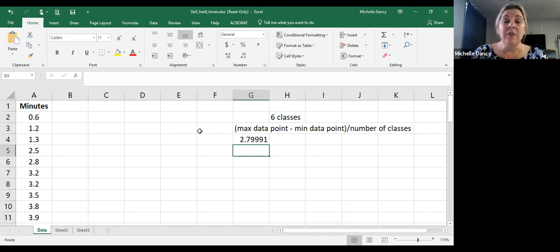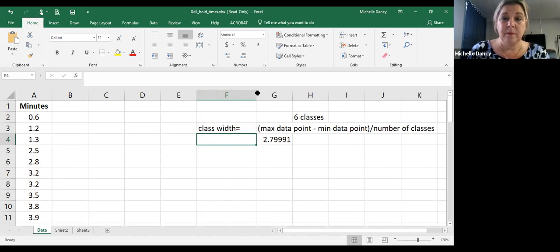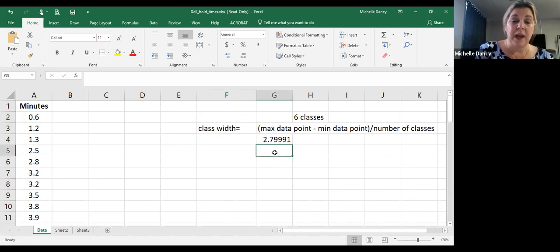So now that I know my class width, y'all want me to type that in for y'all? Class width equals max data point minus minimum data point divided by the number of classes. So now I know I'm going to have 6 classes, and I'm going to round up to 3 for my class width. Well, where do I start?